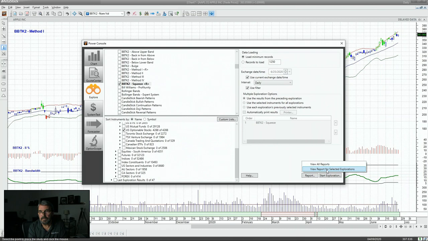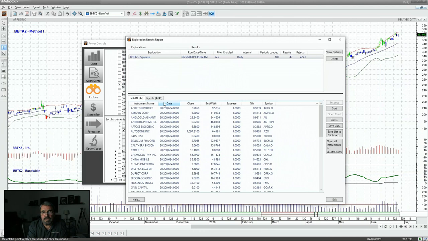What this report shows you is the date that the squeeze started, the close on that, the bandwidth number, whether it was a squeeze: one would be a squeeze, zero would be no squeeze, so they're all going to say one, of course. You can check on the percent B. Remember, if it's above one, that shows the price was above where you would expect the two standard deviations to be. If it's below 0.5, it's below. So this is a way you can sort on that stuff to find out more of what you're looking for.